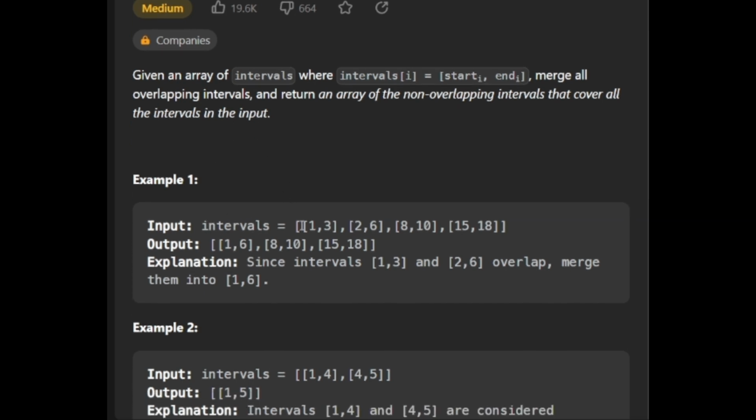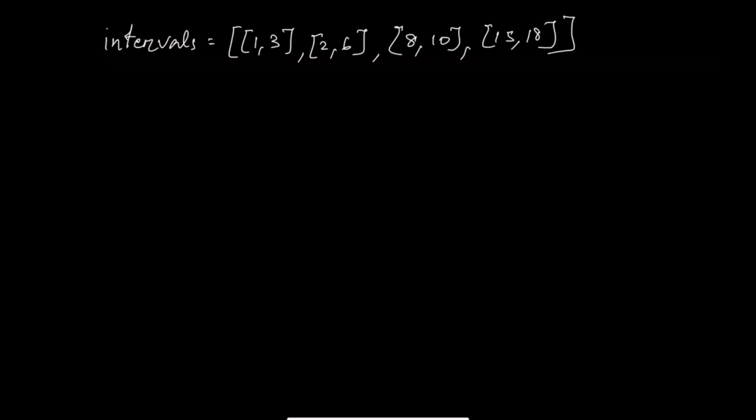So here in our intervals array we can see 1 3, 2 6, 8 10, 15 18. In the explanation they have provided that intervals 1 3 and 2 6 are overlapping, so we will merge them into 1 6. To merge overlapping intervals, let's first write our algo, and then we will do a dry run with the intervals example given here, and understand it more clearly.